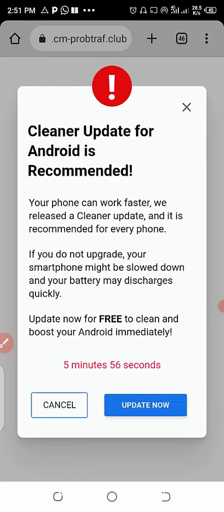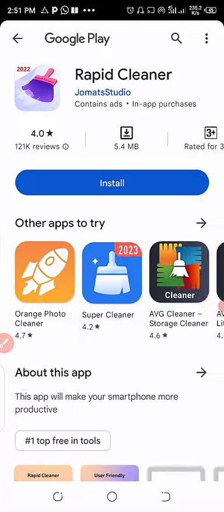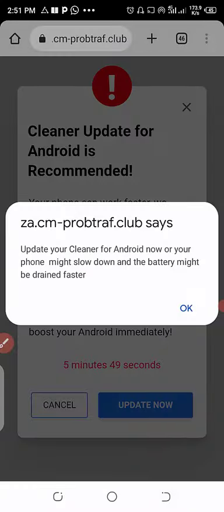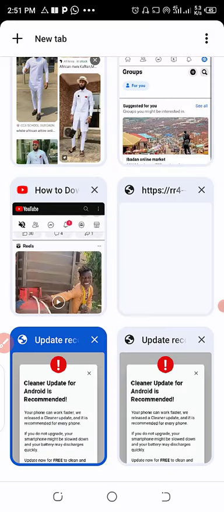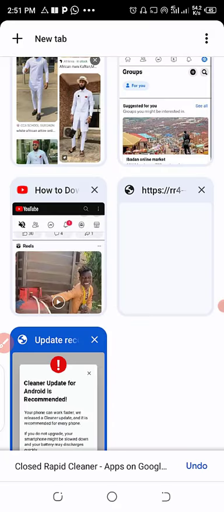It will show something like an advert to you. Just cancel it. Go back. Close it. Go back.